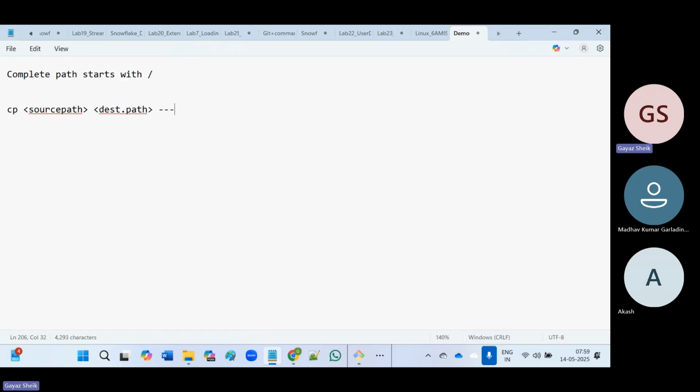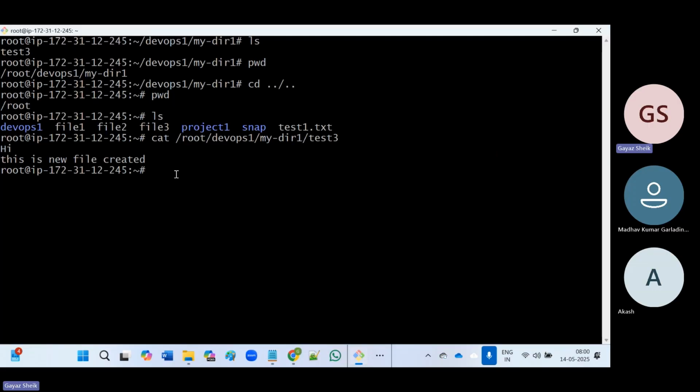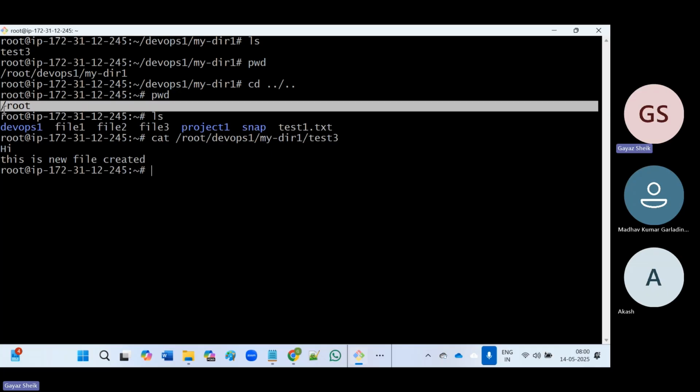So what this will do is copy files from the source path to the destination path. Always the best practice is to give the complete source path and complete destination path. We know how to find the complete path, right? So while performing the copy operation, it is recommended to give the complete source path and complete destination path. So try to copy the files. My intention is I want to copy test3 file into my /root.